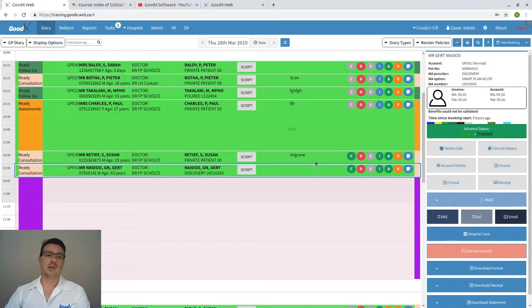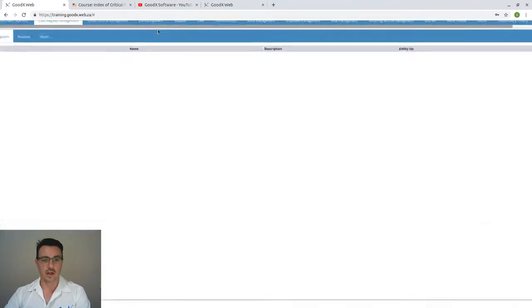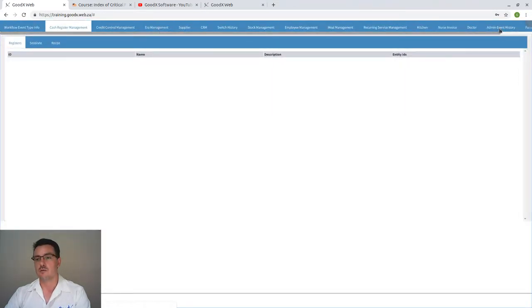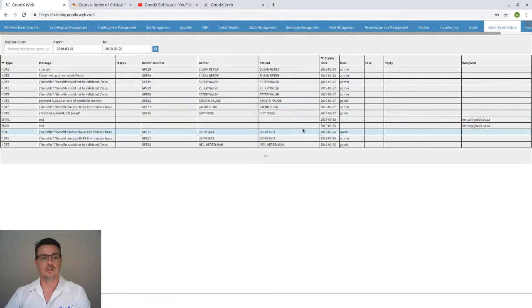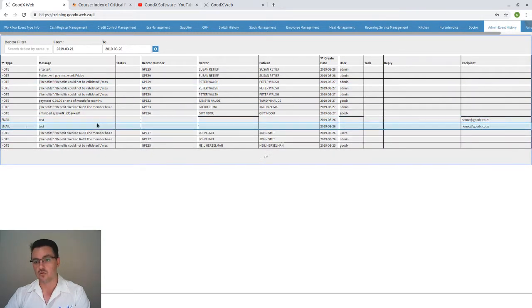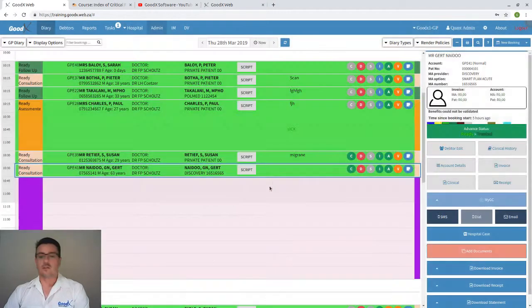At any stage, you can see what SMSs and emails you've sent by going into admin, and you go to admin event history there at the back, and here you can see anytime you've done a note, anytime you've sent an SMS, and anytime you've sent an email to a patient, and see all the details of that information. Okay, so there you can view all your SMSs and emails. Please look at that and you send it out as quickly as possible.